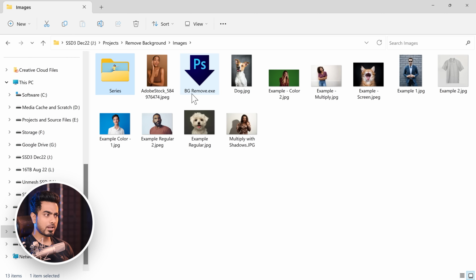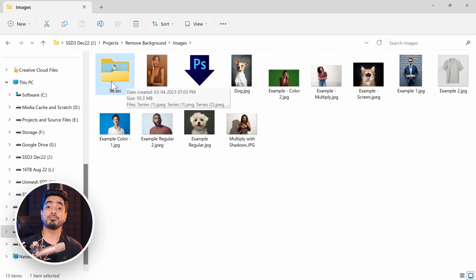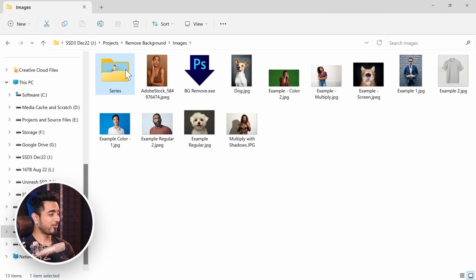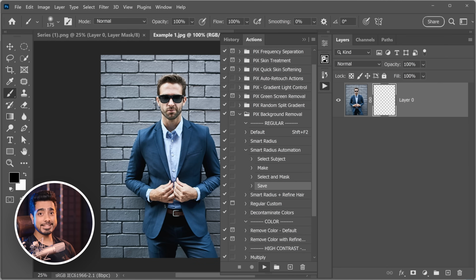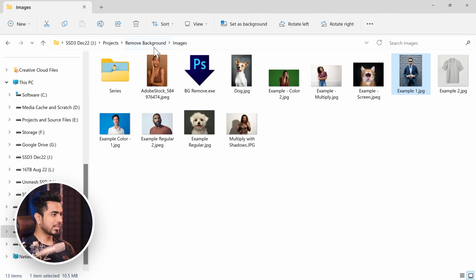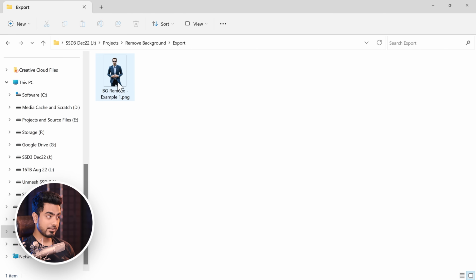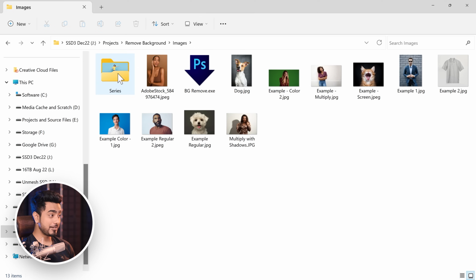Now, what did just happen? If we go to this folder, there's a new file called bg remove, and that, my friend, is a droplet. Whatever image you drop here, Photoshop will automatically process it, and you don't even have to open Photoshop. It will automatically open Photoshop for you. So if you just drag and drop this one, it opens Photoshop up, removes the background, and exports it automatically. So right now, if you go back to this folder called export, and there you have your PNG with the background removed.